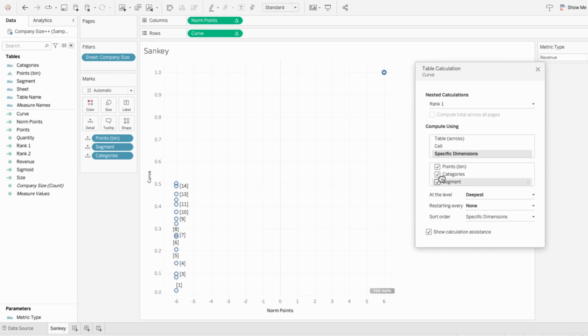For the order, I'll do segment first since it's our source category. Then I'll do categories next because it's our target category. Then points bin.